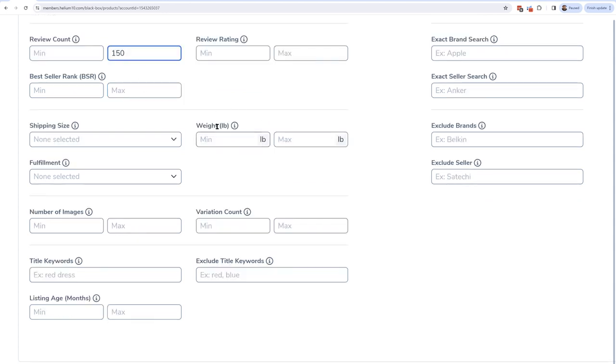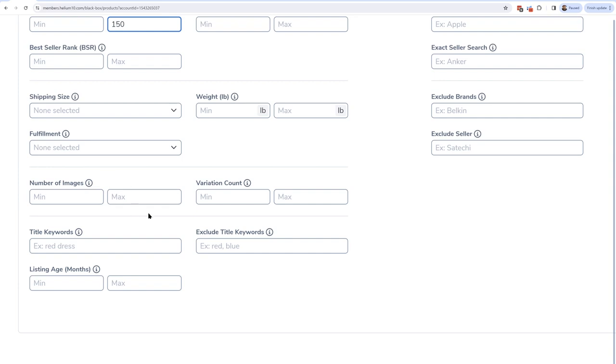Other ones that I could do if I wanted to is the BSR rank, that is, Amazon's bestseller ranking, the review rating. Like maybe I want to find products that had less than 4 stars or something like that. Shipping size, fulfillment type, weight, etc. One that I really like is number of images. I'm going to put like max 3.